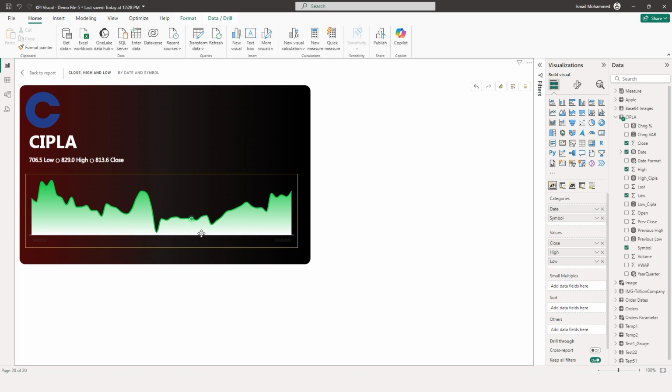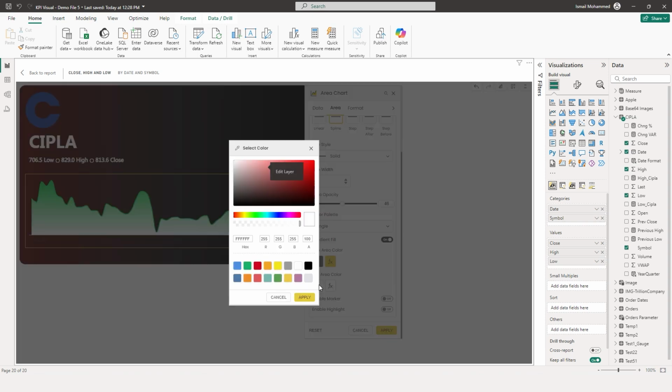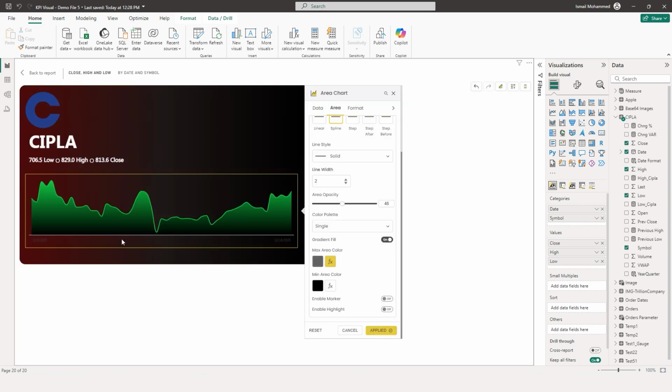Now the lower section of the area chart is appearing in white. Let's quickly change that. Let's head back into the edit section, go into the area tab, scroll down and change the minimum area color here. I would like to have black color here. Click on apply, click on apply. And now I have black color being displayed here at the bottom.